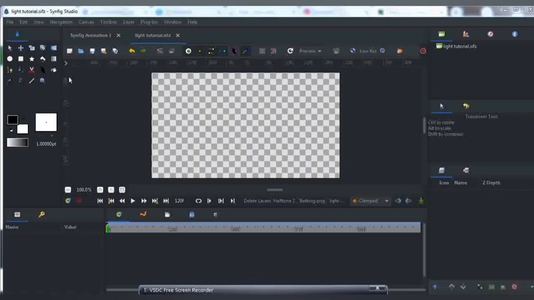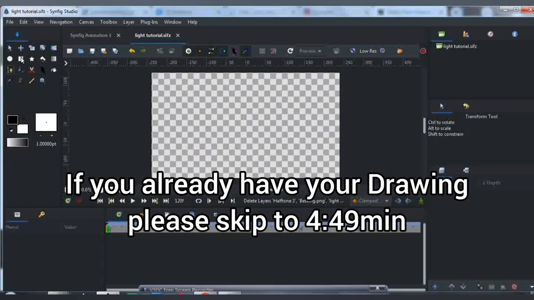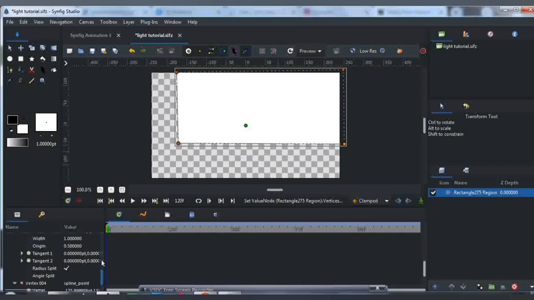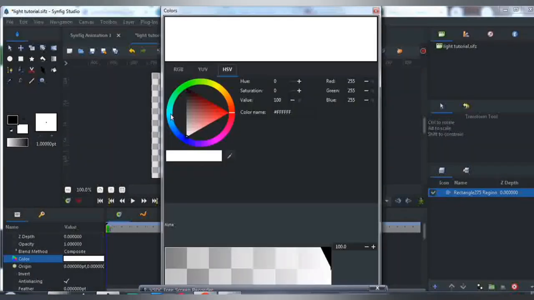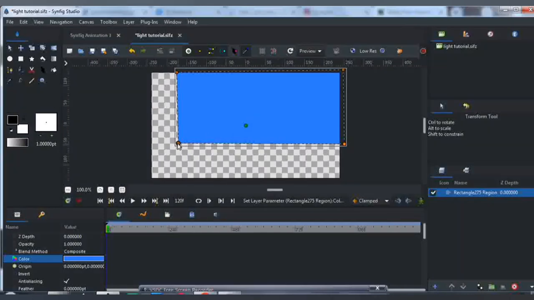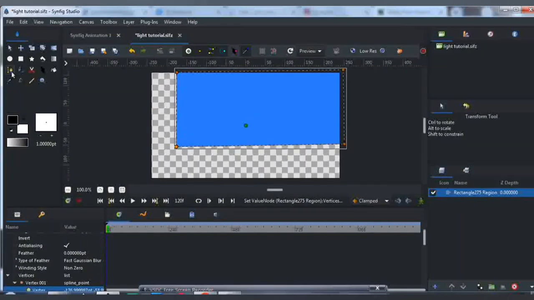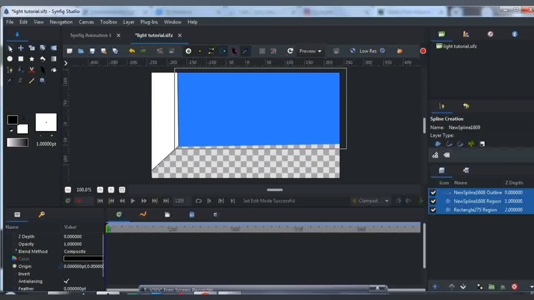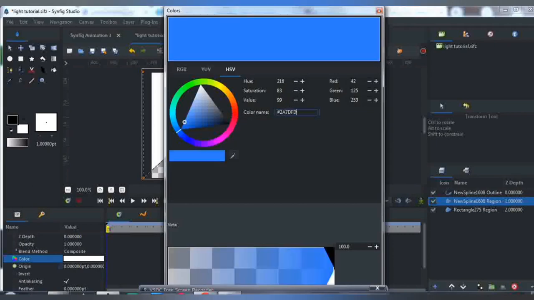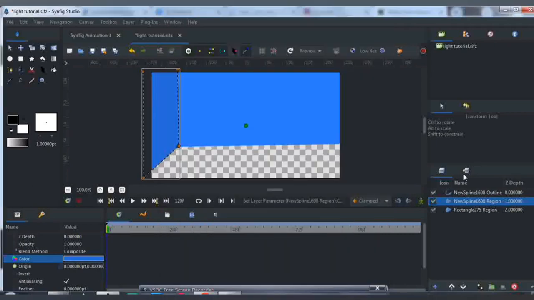The first thing I'm going to do is draw a rectangular shape. I'm gonna make the background. I'm gonna change the color to something like blue. I change the color. I'm gonna go to spline 2 and draw another layer. I'm gonna change the color to blue also. I'm gonna deepen the color, deepen the blue a little bit.